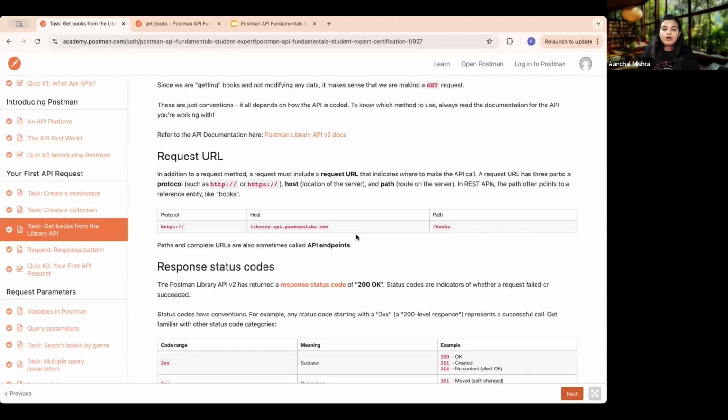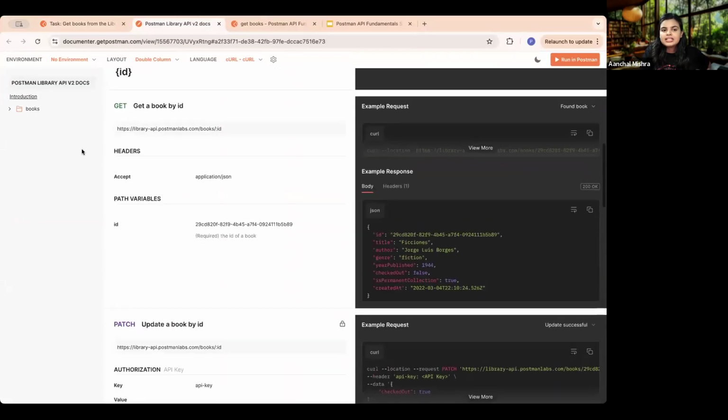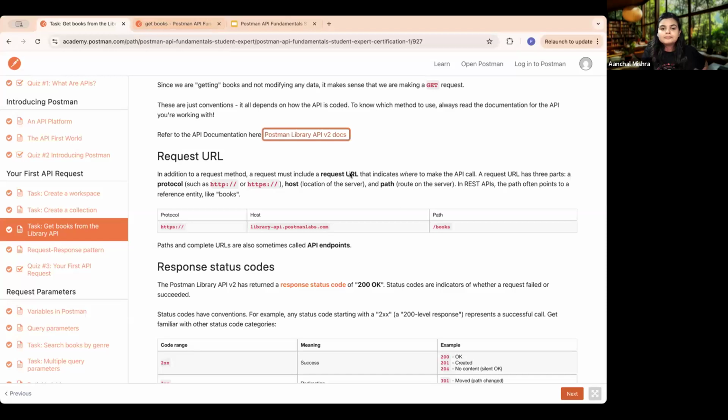Now let's talk a little bit about the request URL. Moreover, whenever we work with an API, documentation is very important, right? So it is very important that whenever you start working with an API, you always go through the documentation first. Similarly, we also have documentation for our library API. If you want to read it, you can go through the entire documentation and see what the entire collection and all the requests are about, and what this API is about. So please feel free to have a look at that.